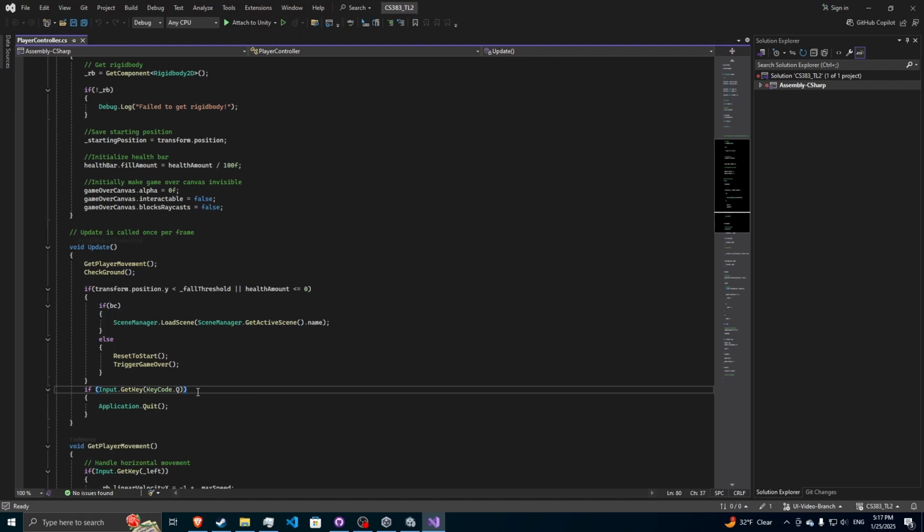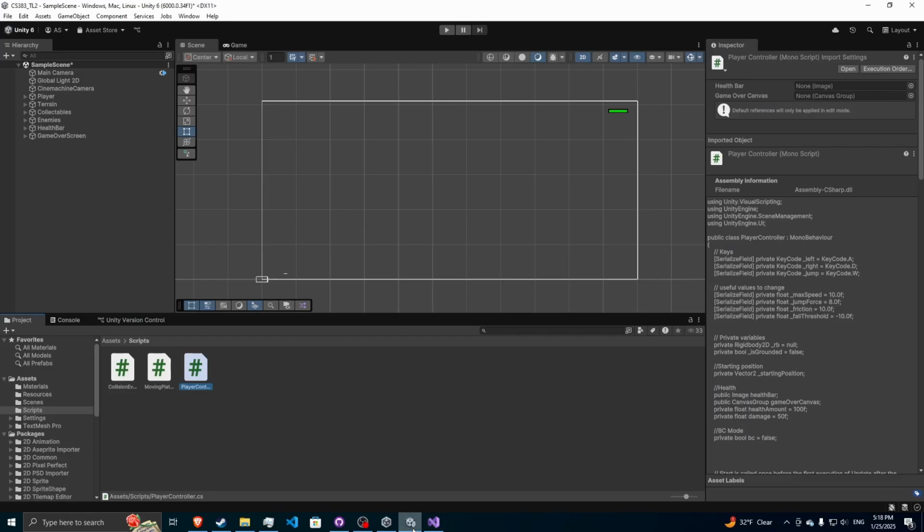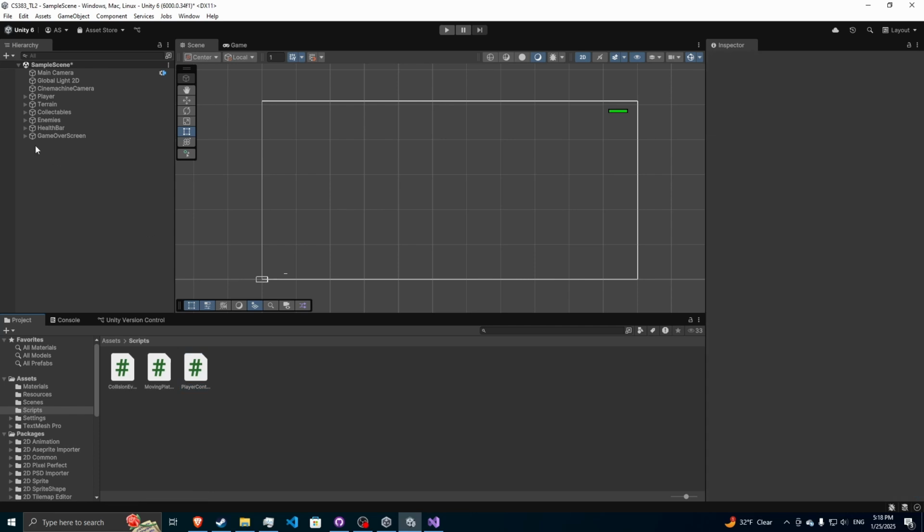I imagine some of you might have your application.quit function bound to escape, and so if you plan on using escape as your pause menu button, it's best to rebind that to something else. I have it bound to Q here. Now that we have that out of the way, we can move on to actually creating the pause menu itself.